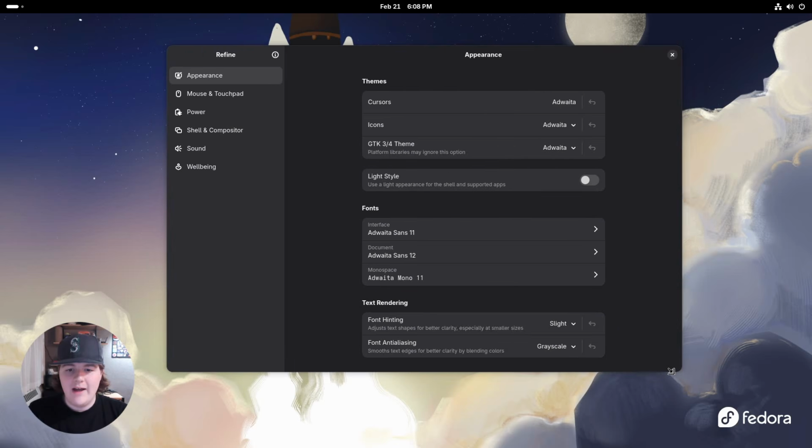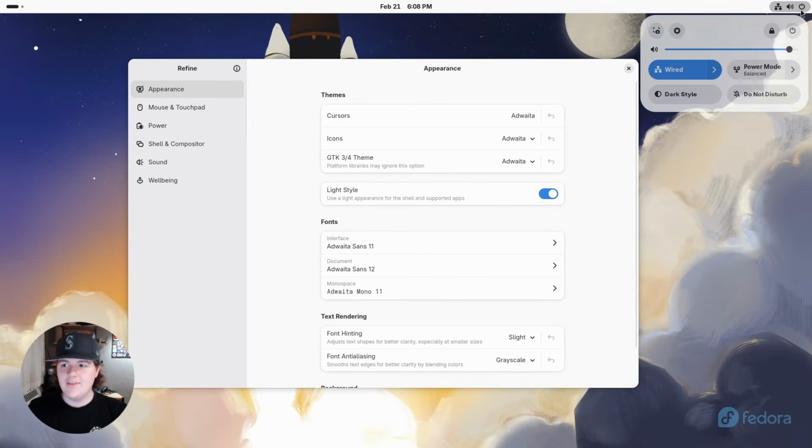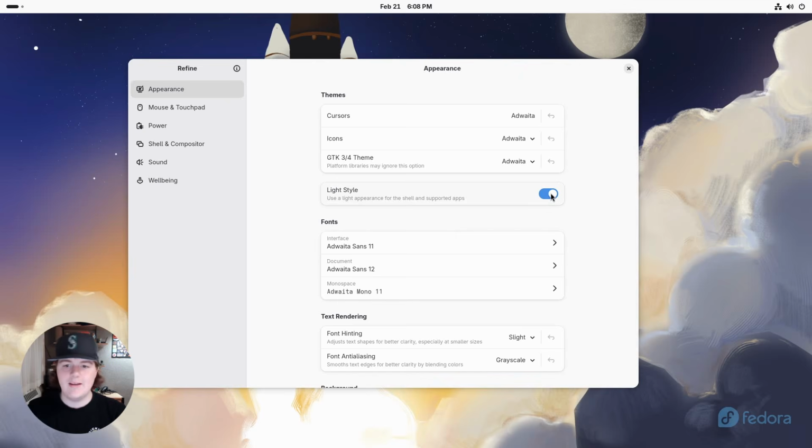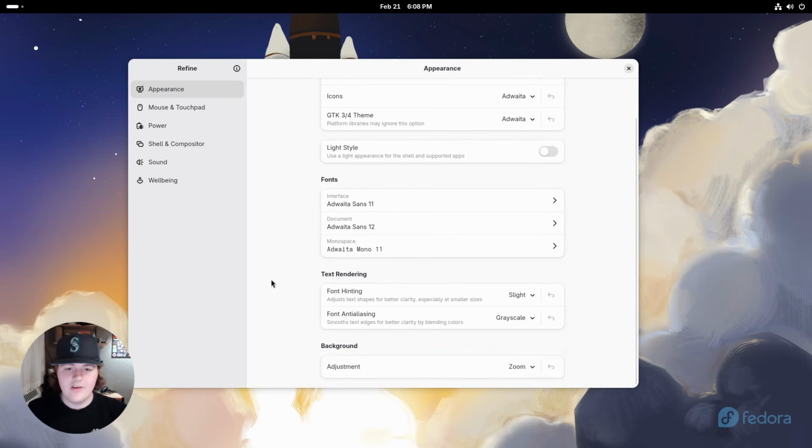Now let's start with the Refine tool. This lets you enable an experimental full light mode. So this actually makes the desktop itself in light mode instead of just your applications. There's also some font options, and you can change how wallpaper adjustment works.